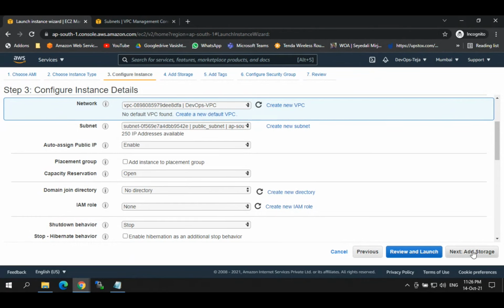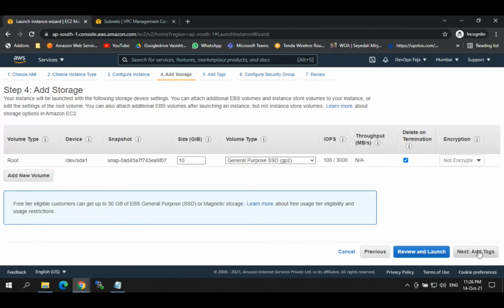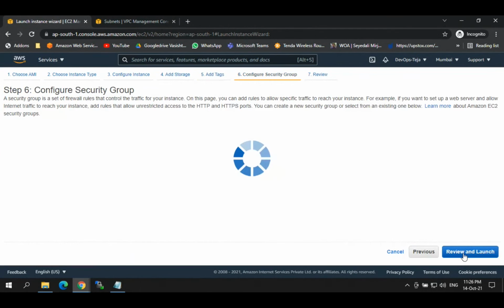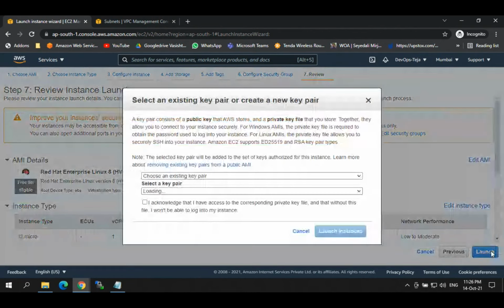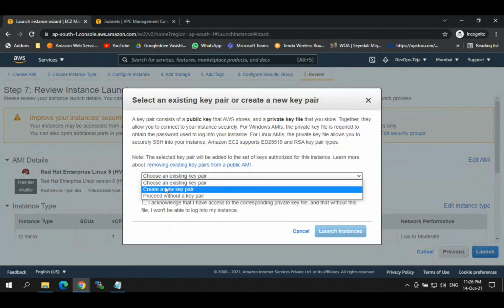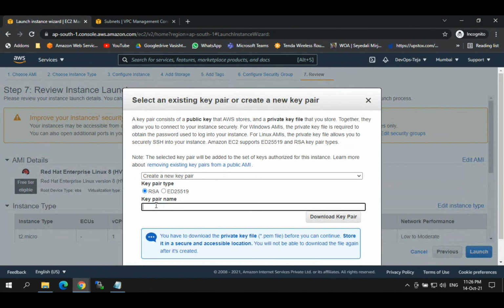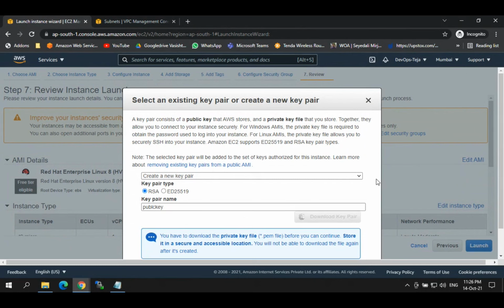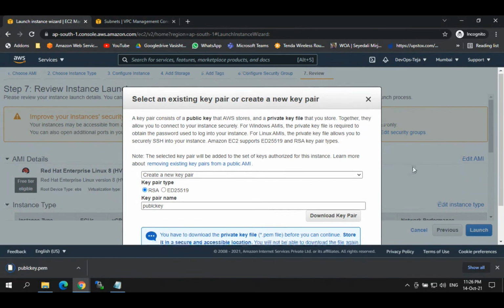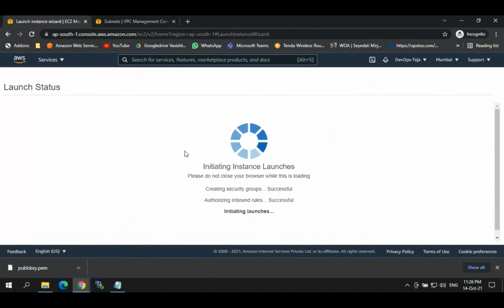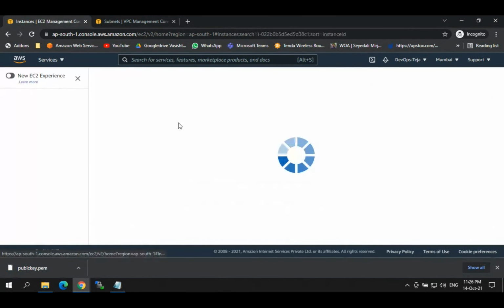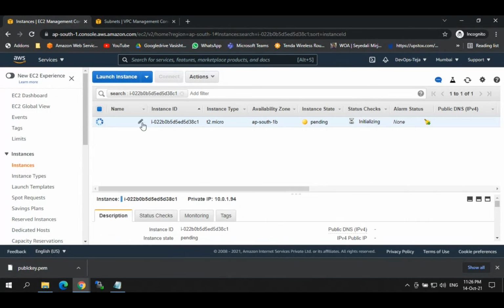Next add storage, add tags, security group, review, launch. So here you can create new key pair. Let us take public key. You can call it public. Go to the bottom, launch instance. So you can call this server as web server because this is allowed for all the public.